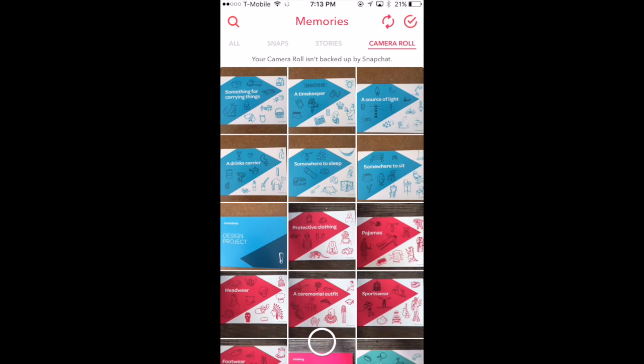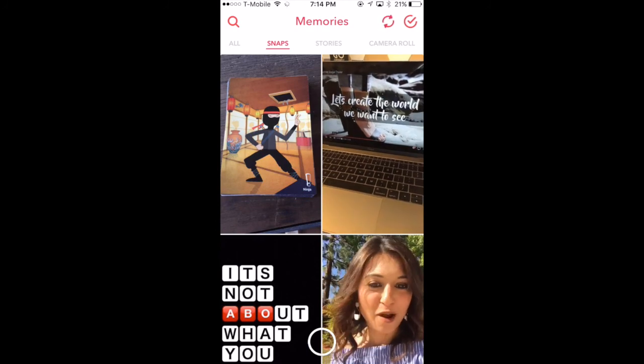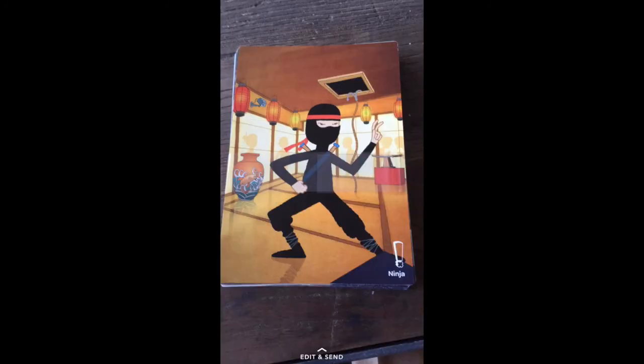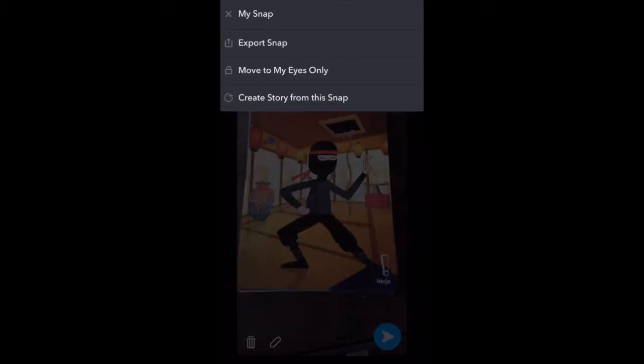So let's say I took a snap and I want to share this now with my other social media channels. I'm going to come down to the bottom over here and tap Edit and Send. And you'll notice now up at the top right, I get this little menu. I'm going to tap those three bars on the upper left, and one of my options is to export my snap. So I can also do a few other things here as well.